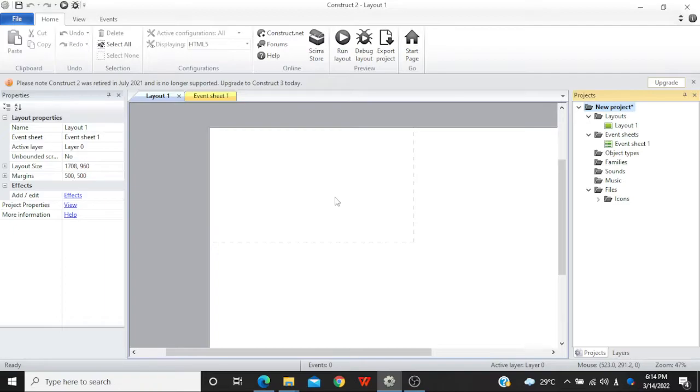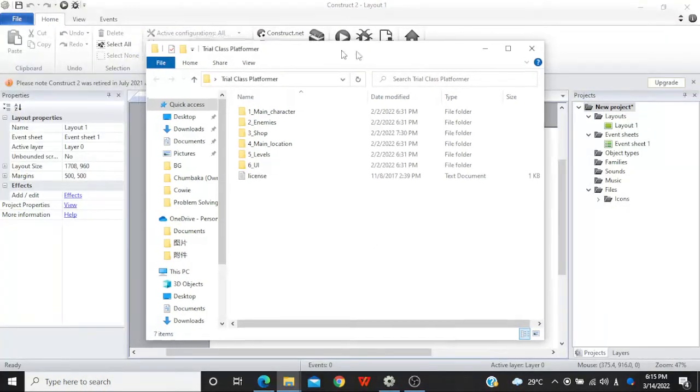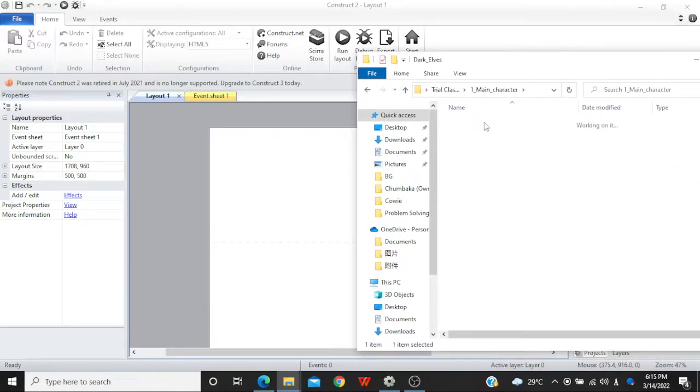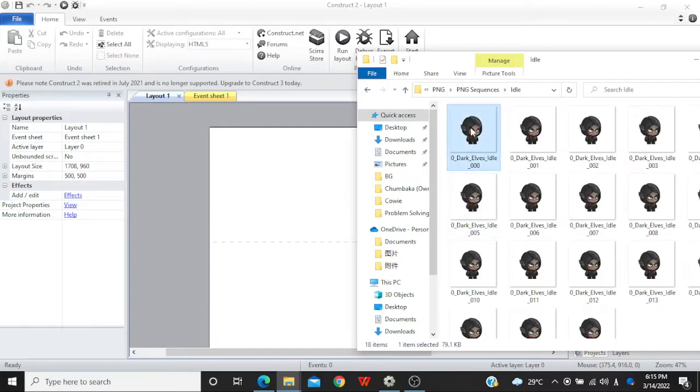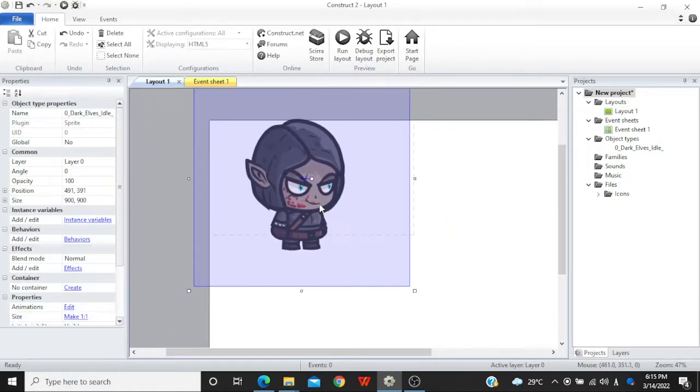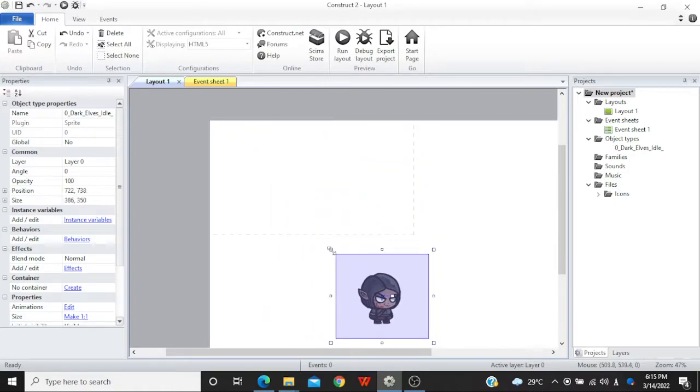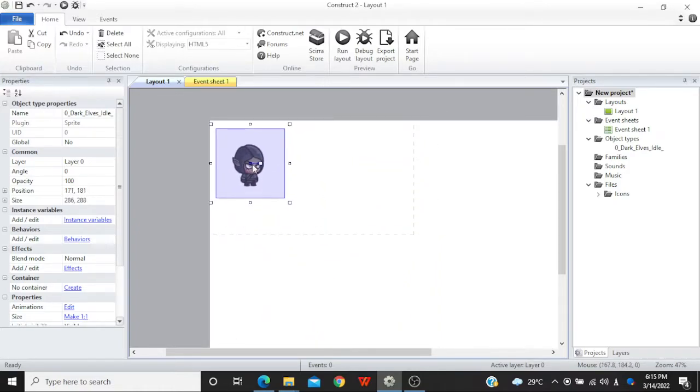Asset is like anything that you want to put inside your game. It can be background, it can be visual effect, it can be your character, it can be music and sound too, right? So if you have the asset ready, you can just search for the asset. For my asset, it is this one. You can just click it and drag it inside here. So you will be having your character here.